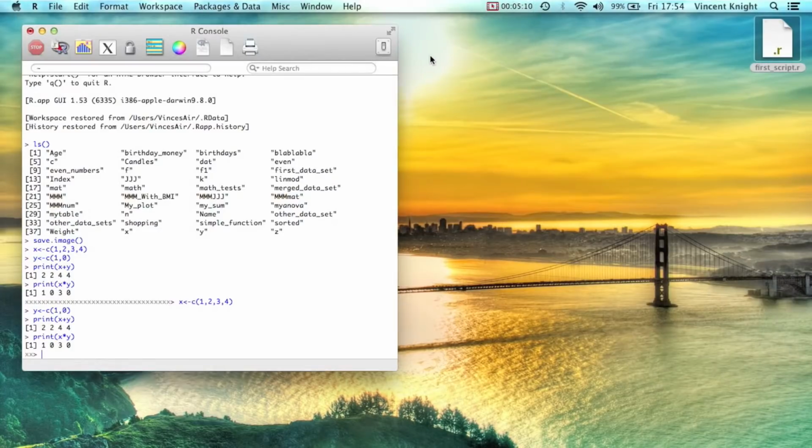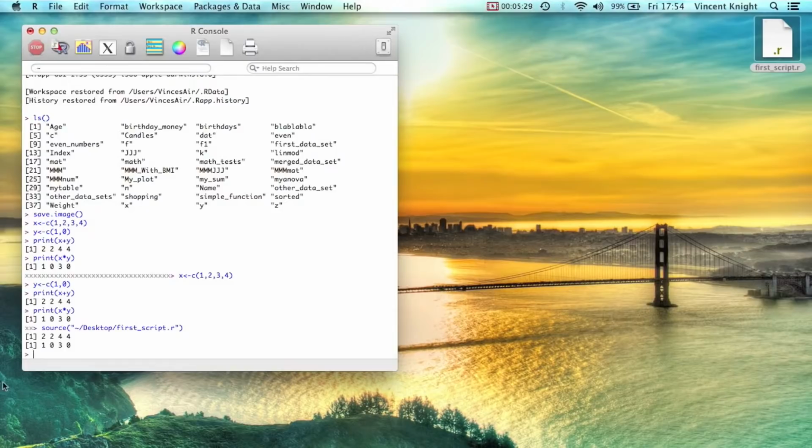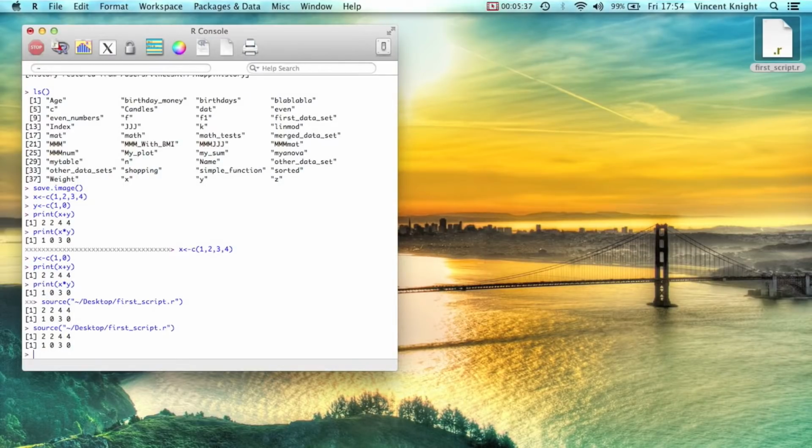But what's actually very powerful is you never need to look at that file again, and you can, for example, use this source command. So source, and now just go to the file, desktop, first script.R. And if we run that, then it's actually doing something clever. It's not actually just copying and pasting code, it is just outputting what you normally output.